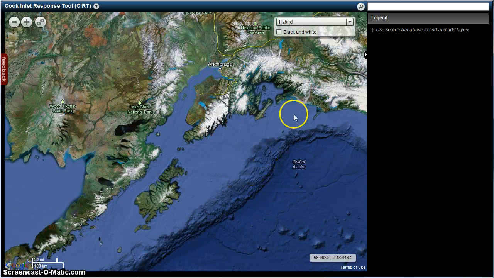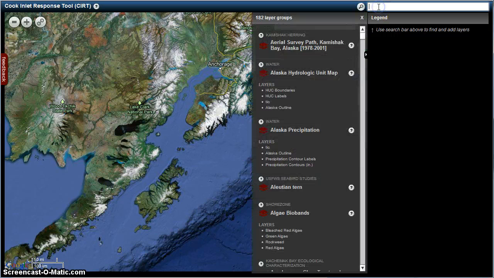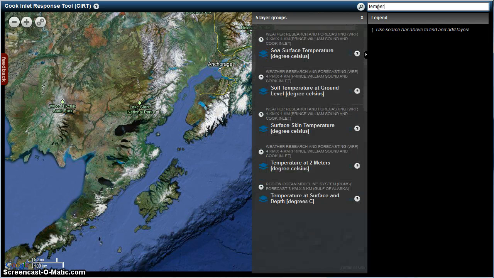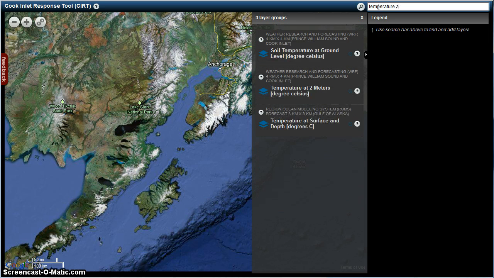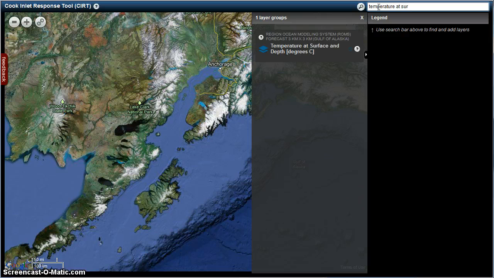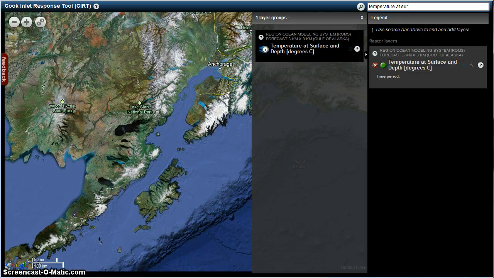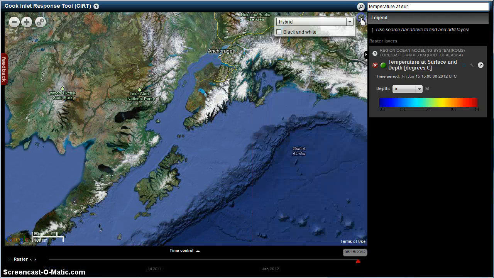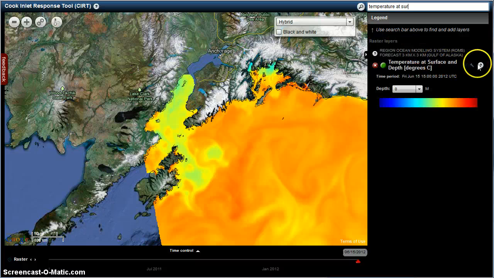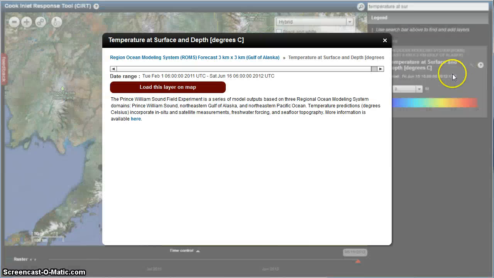We'll start by selecting a model that we're interested in using the search box. Say we'd like to view water temperature. Here's an option called Water Temperature at Surface and Depth. You'll notice that model layers have a light blue layer icon. We'll click on the icon and the layer will load in the legend and on the map. We can click the question mark to look at the metadata for the layer, which may also include links to more information.